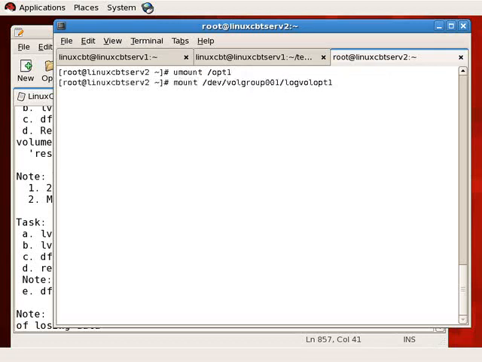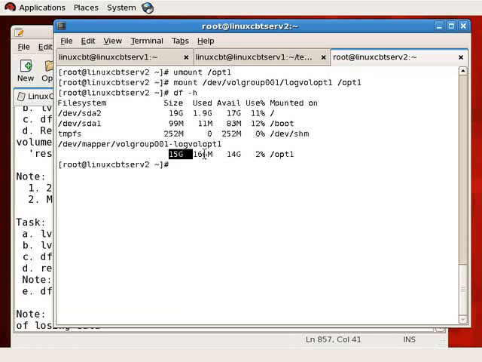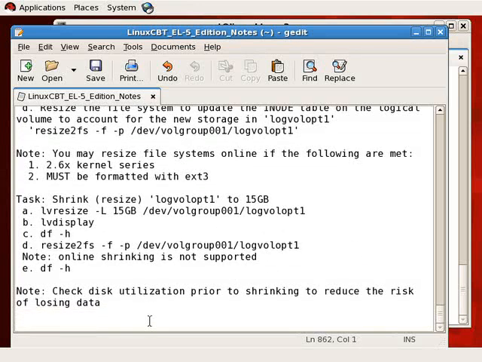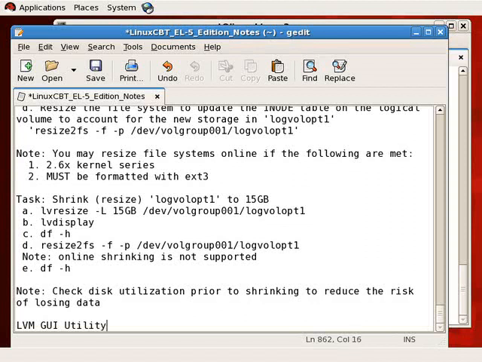Let's try to mount it again. We'll mount /dev/vol_group/log_vol_opt1 to /opt1, df -h, and there you see it took it as 15 gigabytes. So again, sometimes it throws errors, and sometimes it won't work, which is a signal that you need to enter run level number 1 to make the change. However, growing the file system tends to be straightforward. resize2fs excels and works well in that environment. Sometimes it throws errors when shrinking, especially if you've experienced any amount of I/O to the file system while it was up and running. Now there is a GUI utility available, the system-config-lvm utility, the LVM GUI tool.